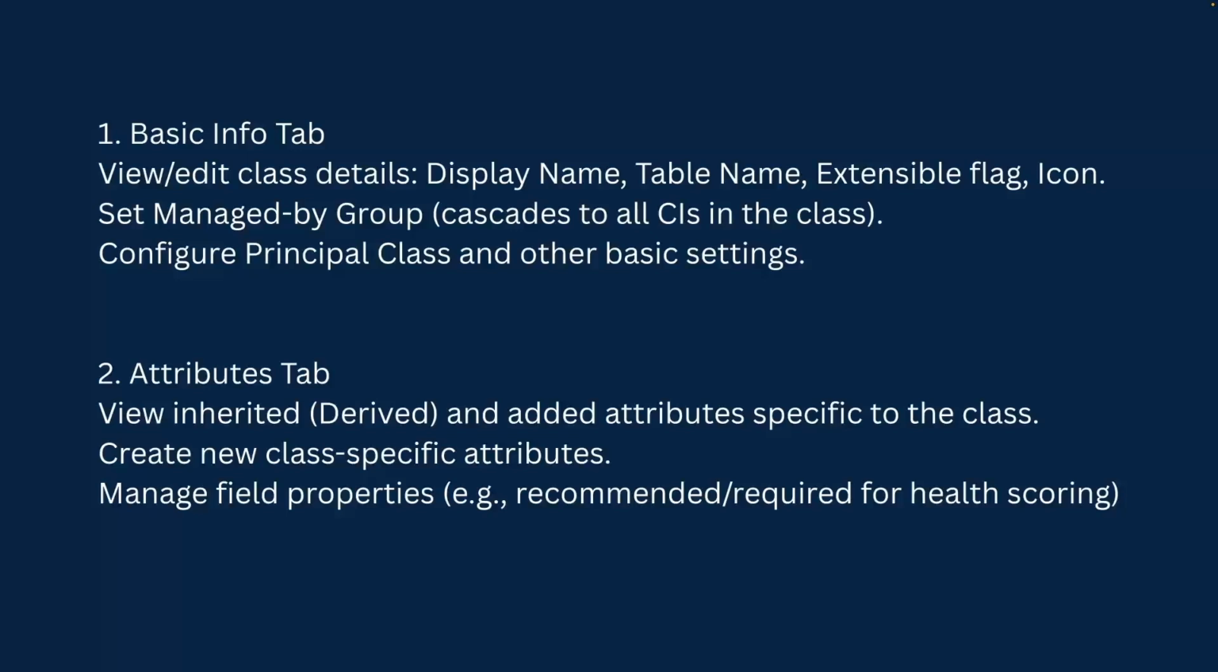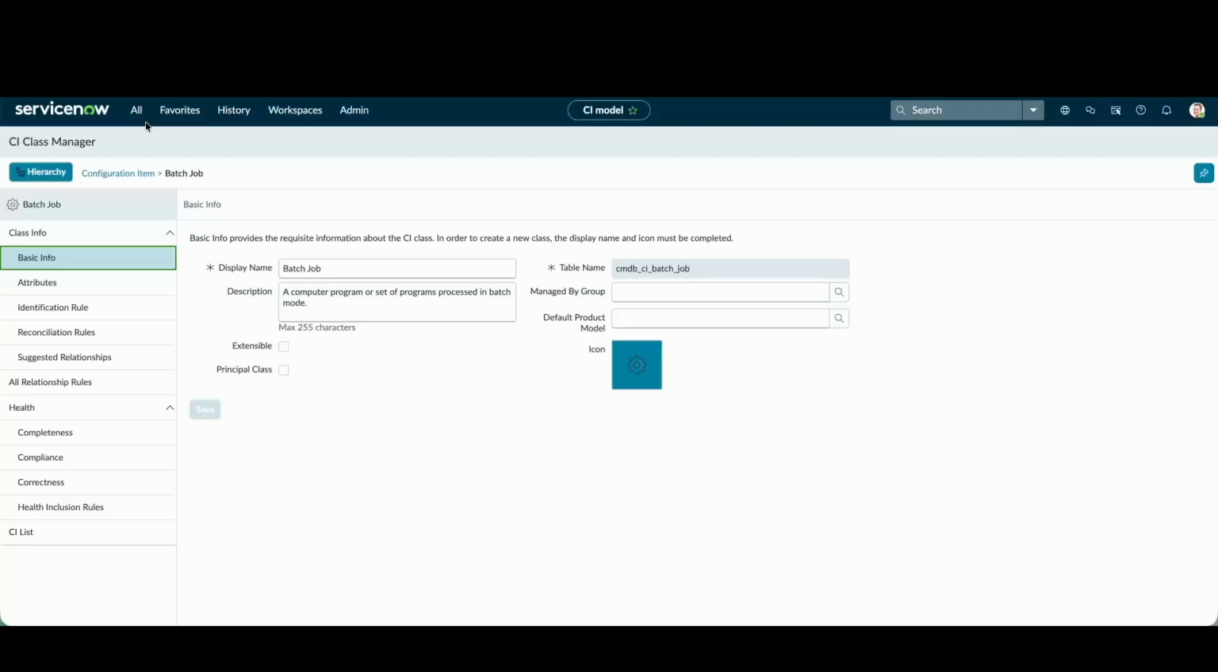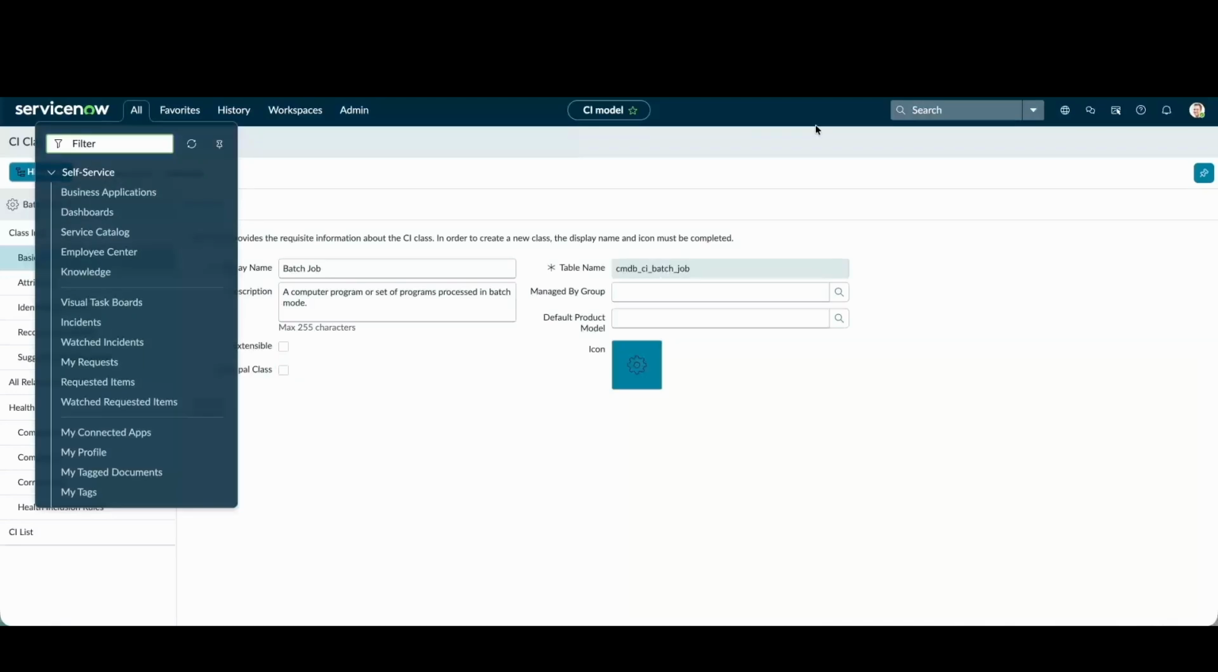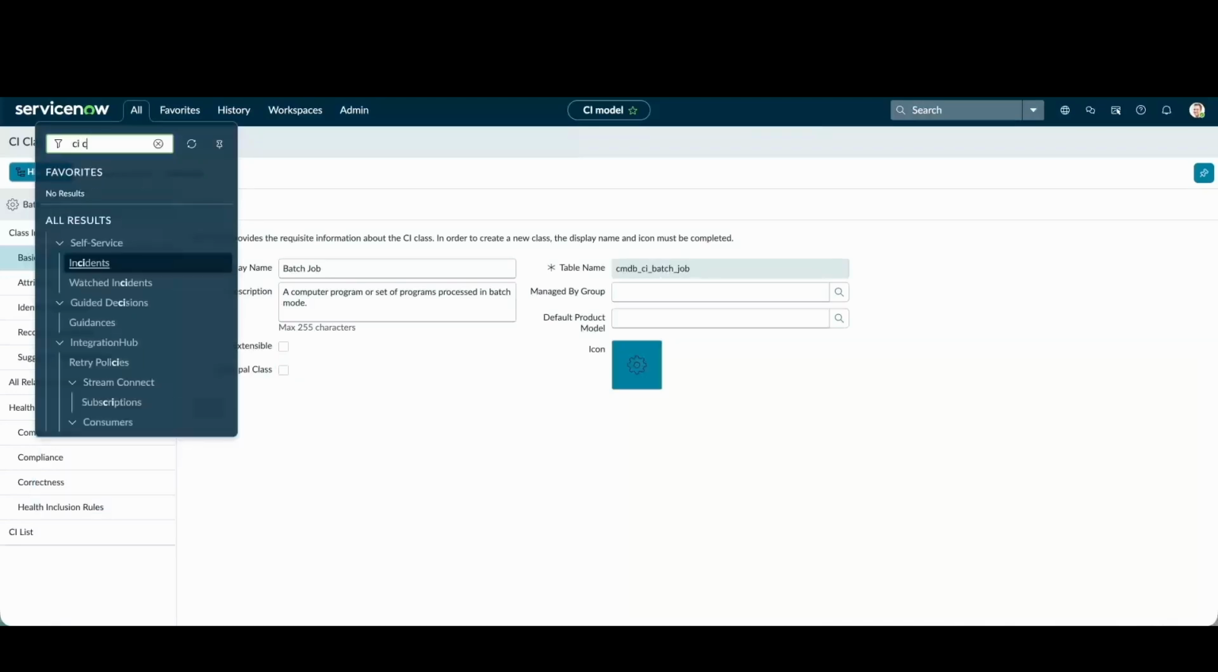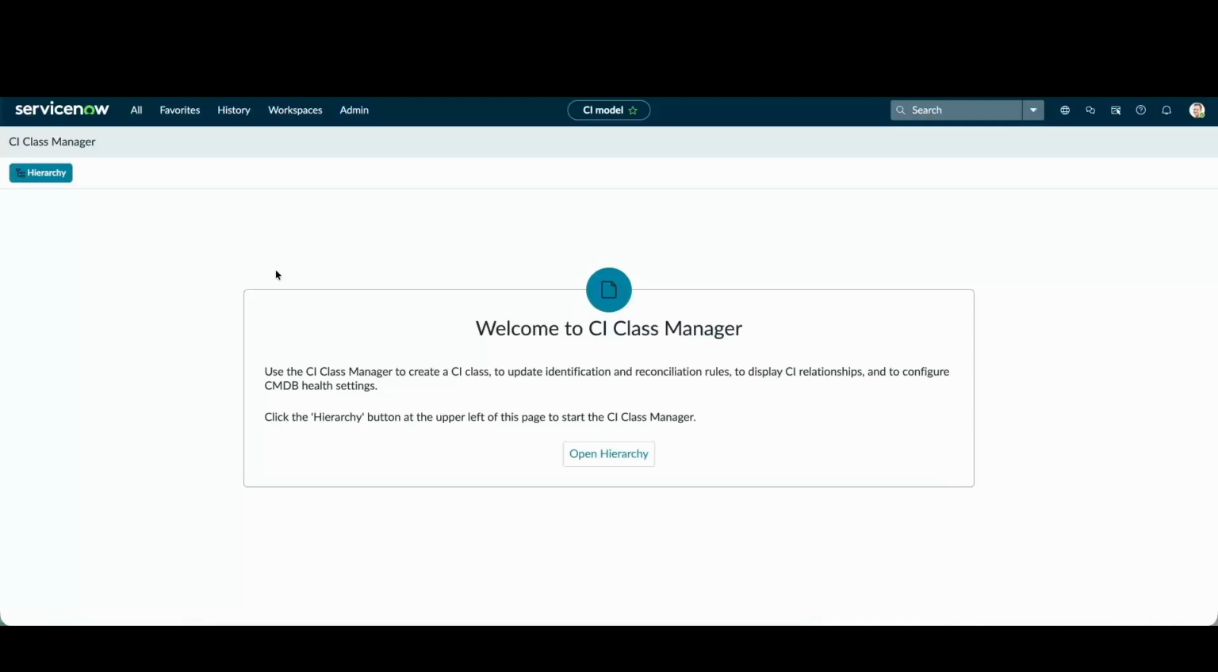Now that we have seen the slide, let's go to the instance and see what it offers there. For the sake of people who are using this for the first time, I'm going to navigate to CI class manager from the start. All you need to type in your search bar is CI class manager, and if you have the right roles, you will see CI class manager under configuration. I click there. This is the first view that you're going to see.